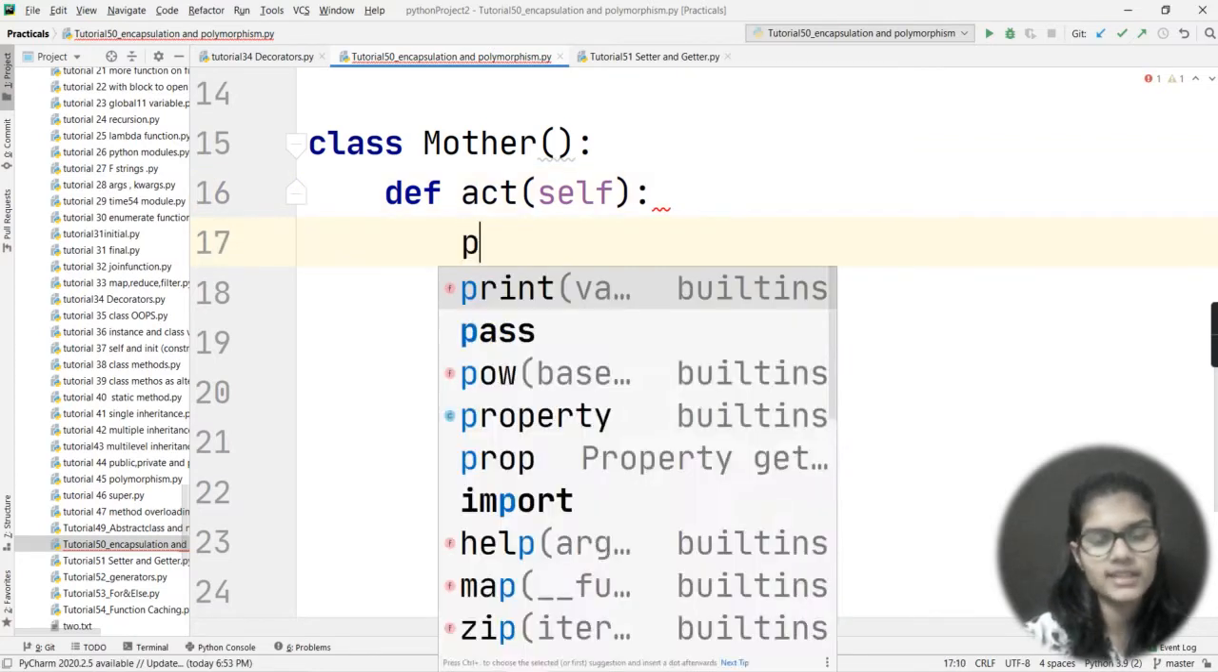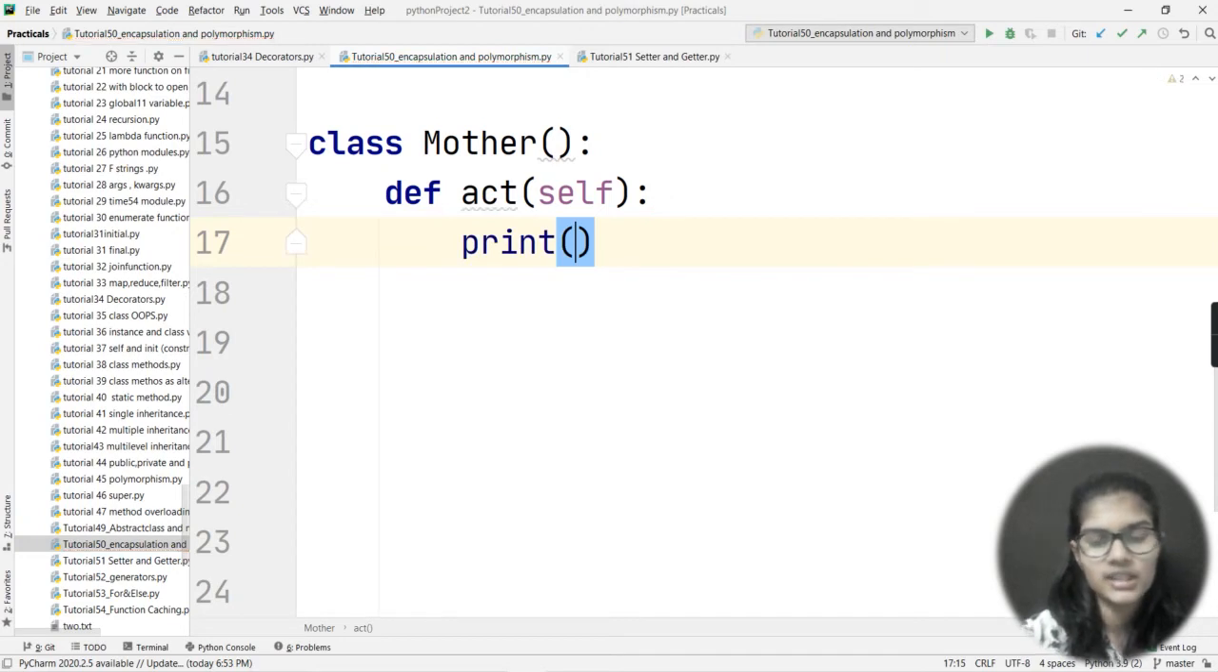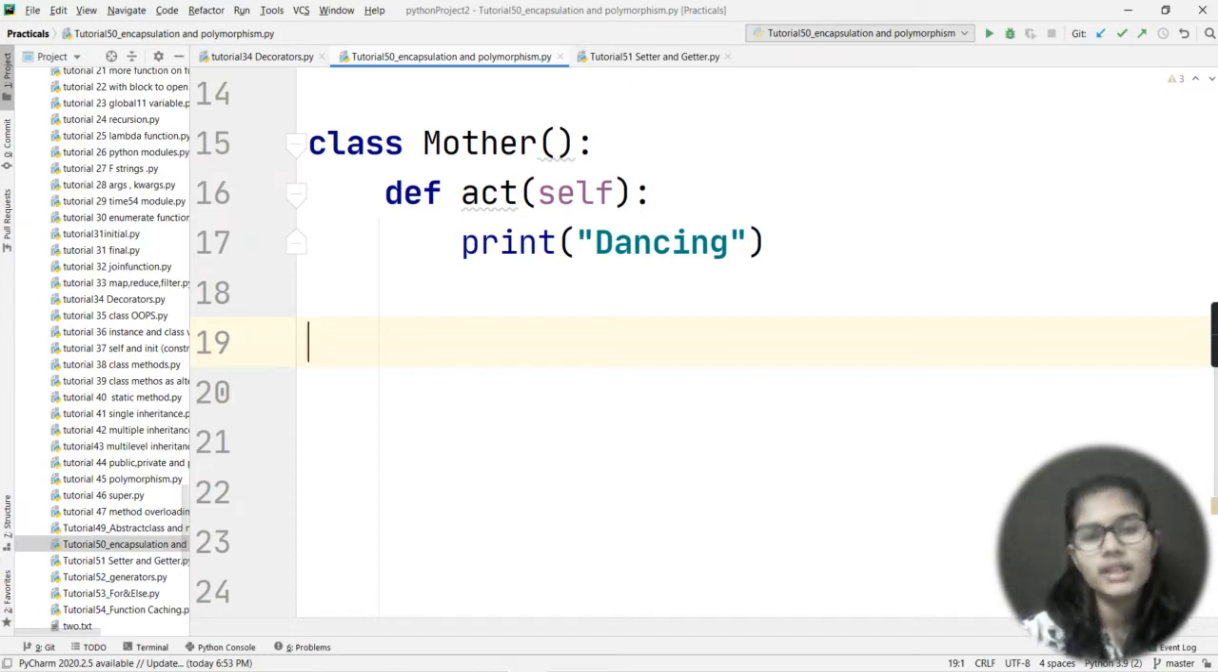Now let's say I write a print statement. I would write here print dancing. So right now I have made a method inside mother, that is act. Self is automatically passed, and basically it prints dancing.